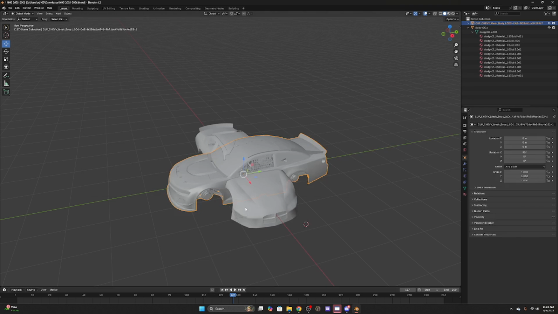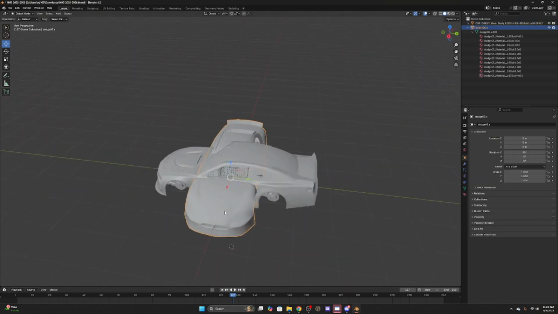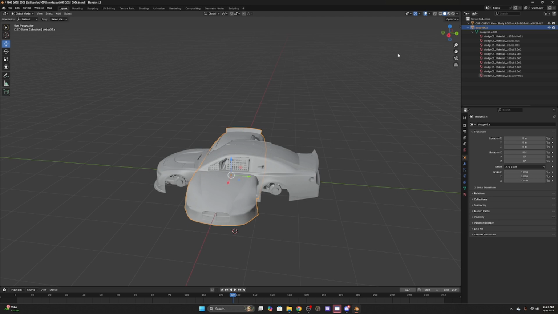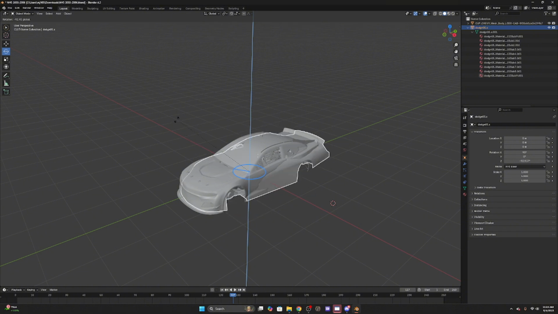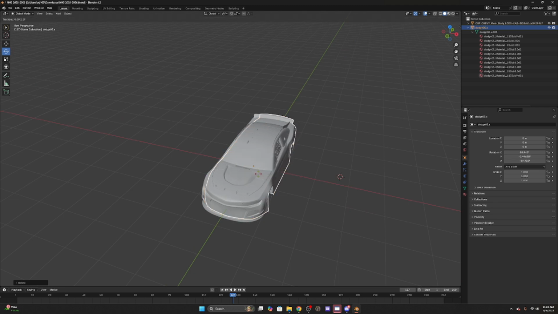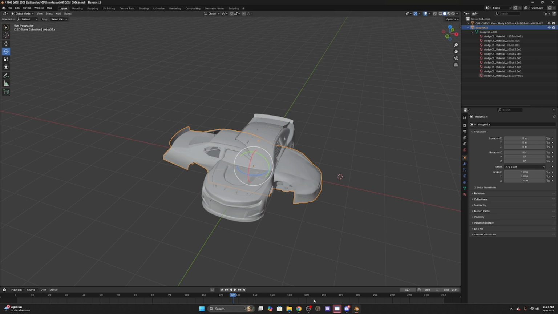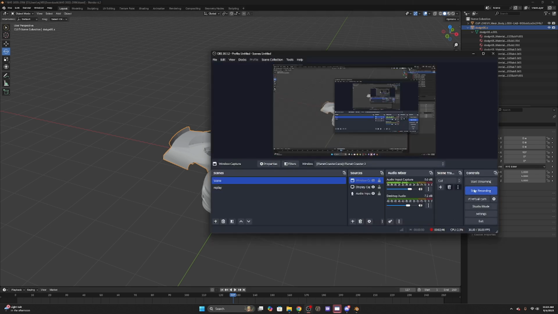So import Wavefront OBJ. Now, you have to scale your model. I think this one's pretty much scaled. It just needs to be turned. If your model's not the same size, you have to scale it. This one's actually pretty much scaled. I also am not very good at rotating, so I'll see you guys when I figure out how to rotate things.